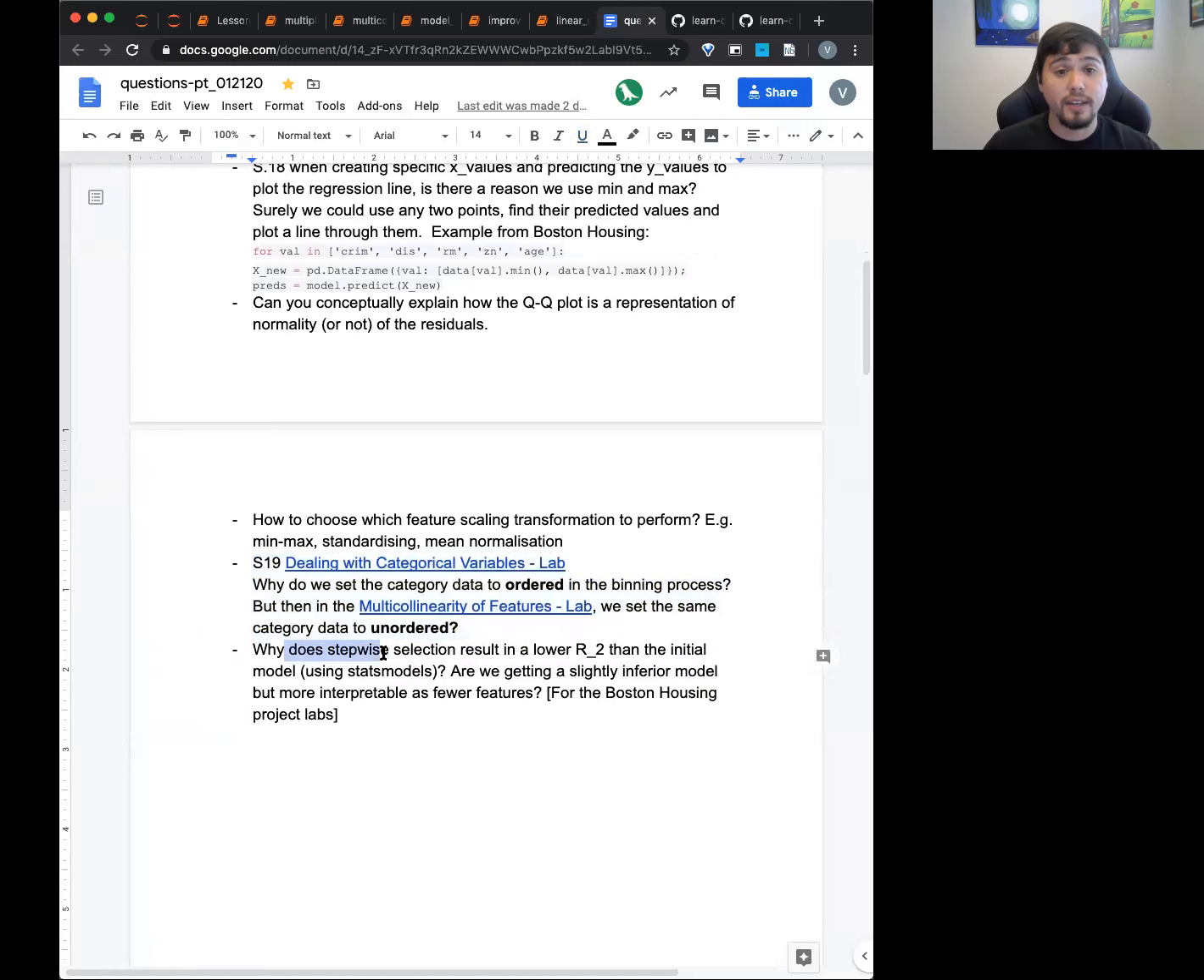Now this is fun. So why does stepwise selection result in a lower R squared than the initial model using statsmodels? Are we getting slightly inferior models, but more interpretable ones with fewer features? So this is actually a really important point.